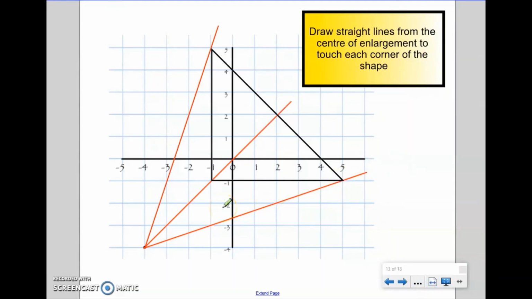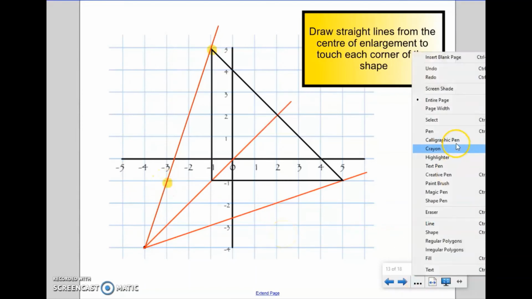Remember, our scale factor is 3 this time, so every distance is going to get divided by 3. So to make my way up to the top of the triangle from the center of enlargement, 1, 2, 3, 4, 5, 6, 7, 8, 9 up and 3 along. Divide those numbers by 3. Now becomes 3 up, 1 along, and as expected, we land on the red line.